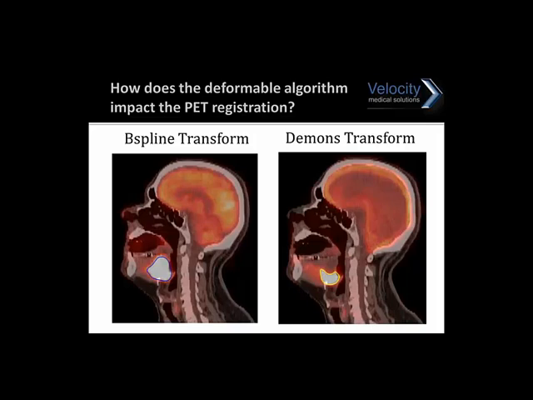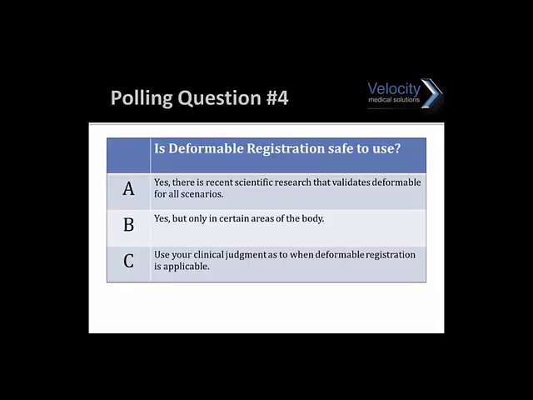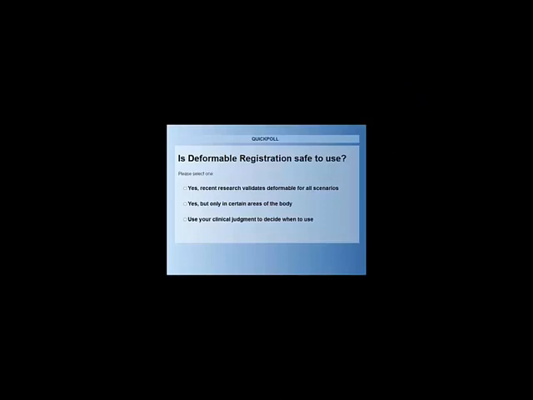Deformable registration is a great tool, but you do want to use clinical judgment as to when you use it, what cases you use it for, and analyze your results and see if they're even valid for your scan. Now, the take-home of this lecture: I'm not trying to scare you away from deformable. Yes, deformable registration is a great tool. It can be very useful for making treatment decisions and for efficient workflow, but do use your clinical judgment when you use your deformable registration.